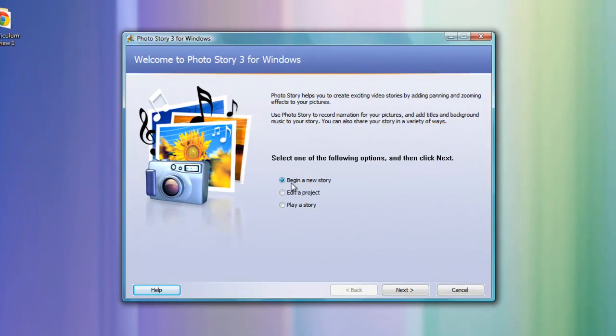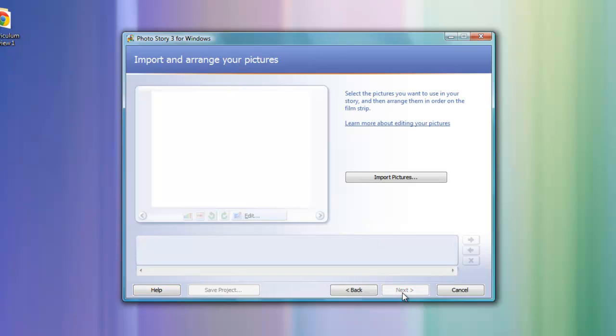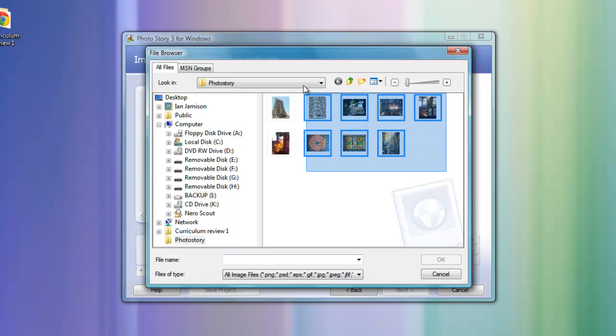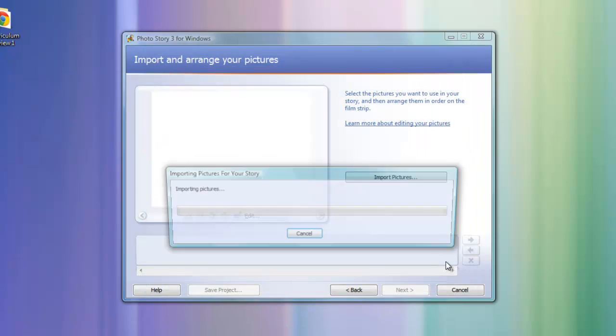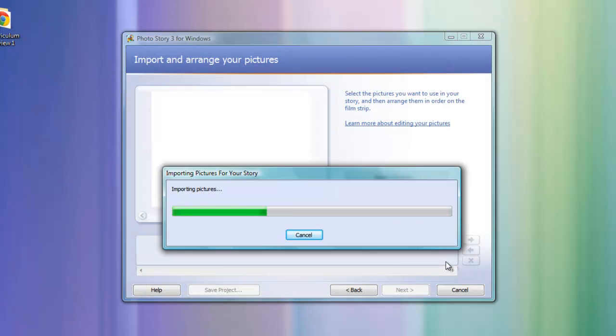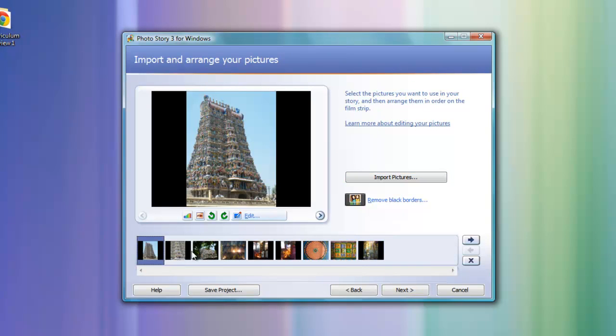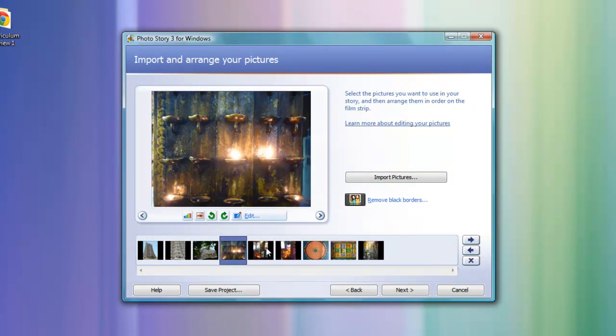We are going to begin a new story, so I'm going to click next. Now the first thing Photo Story asks me if I want to do is import some pictures, which of course I do. So I'm going to click import pictures. It opens up a new dialog box and there are the pictures that I want to import. So I'm going to select all of them and click OK. It doesn't take a moment for them to be imported, and there they all are on the bottom for me to work on.